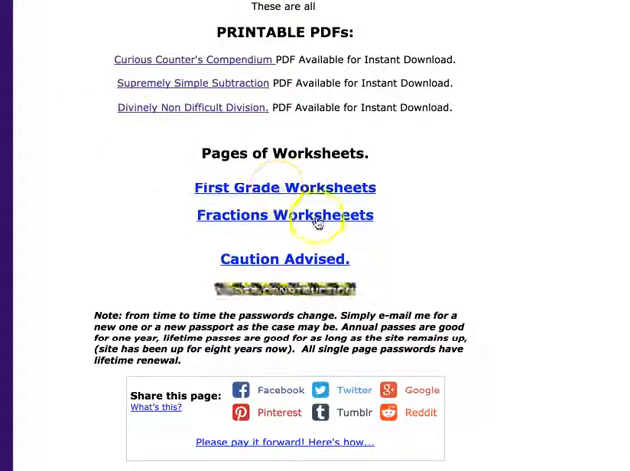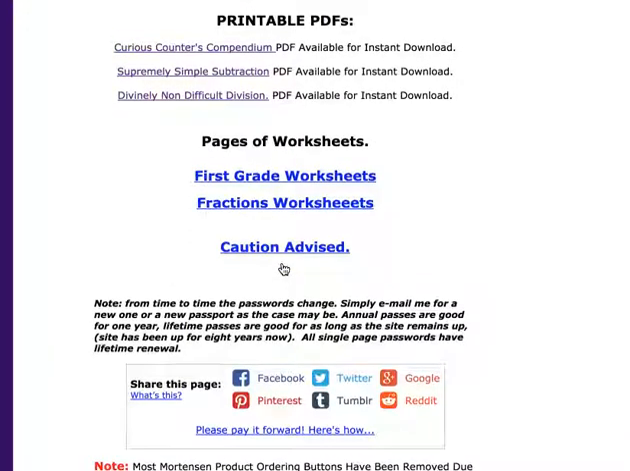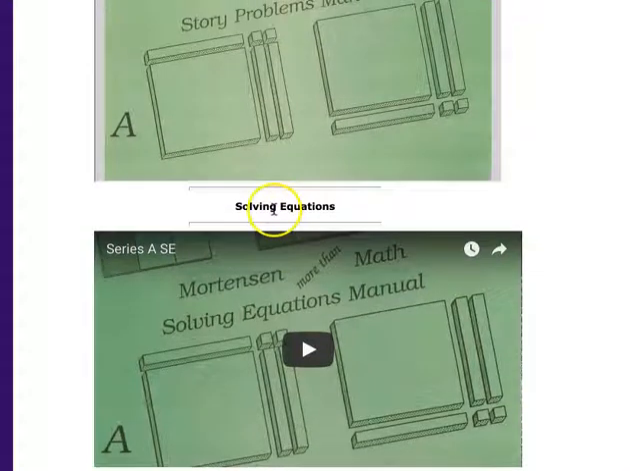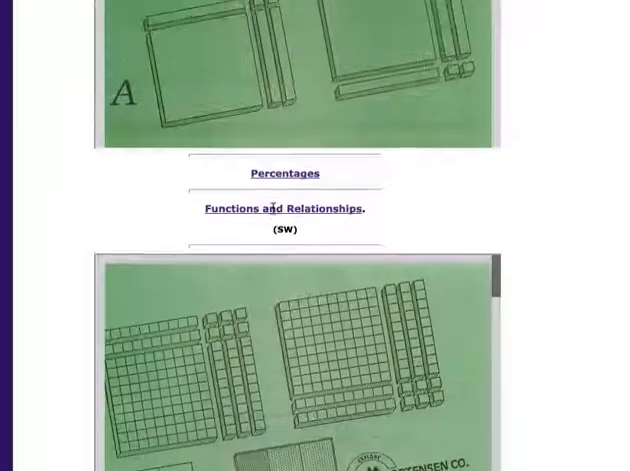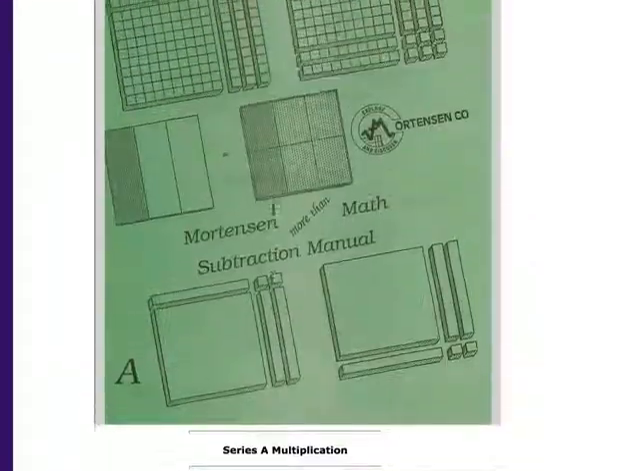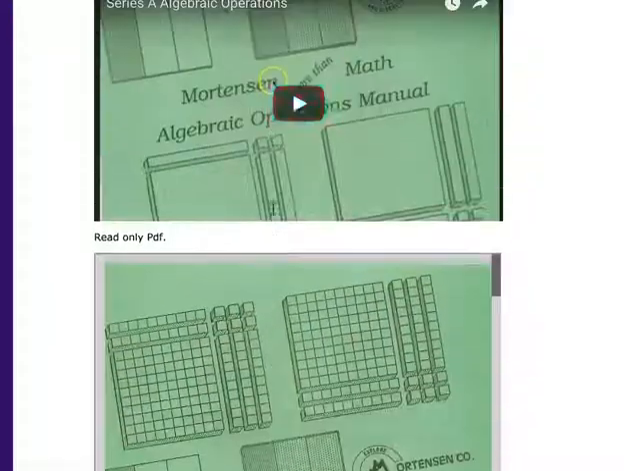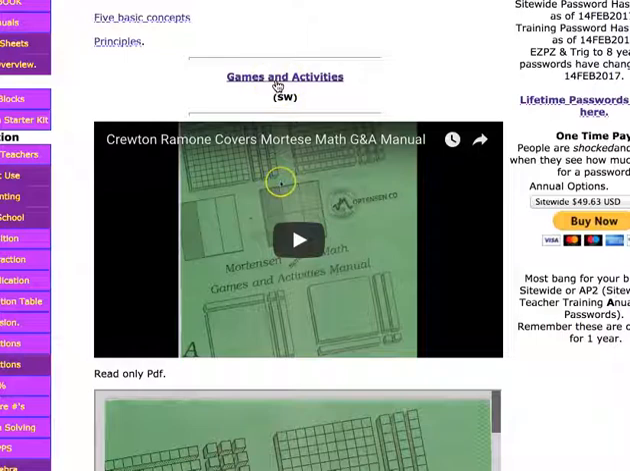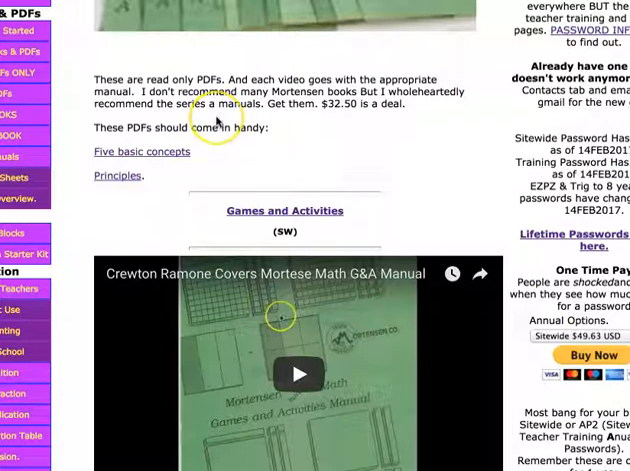Then there's more worksheets, and these you need passwords also, the site-wide password, and a little cautionary advice on the use of worksheets and so on. There's going to be more here soon. Like I said, you'll be able to click these links, but for now, I told you that I was going to give you all 10 Series A manuals and 10 videos on those Series A manuals, and I try to give you more than I promised. And there are currently links that you can go to and get more instruction. And then here's a couple extra PDFs there, and there's going to be more than that soon.